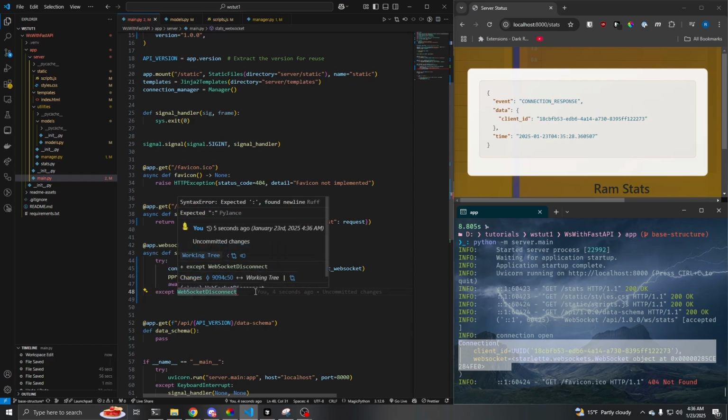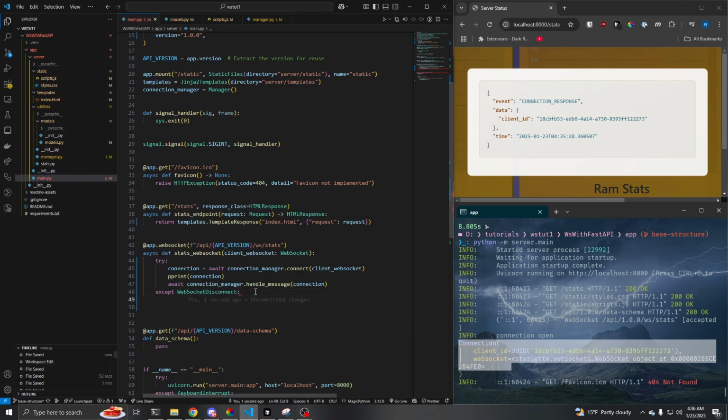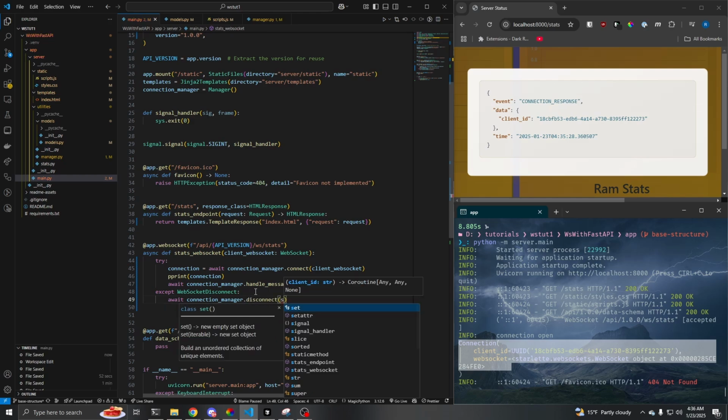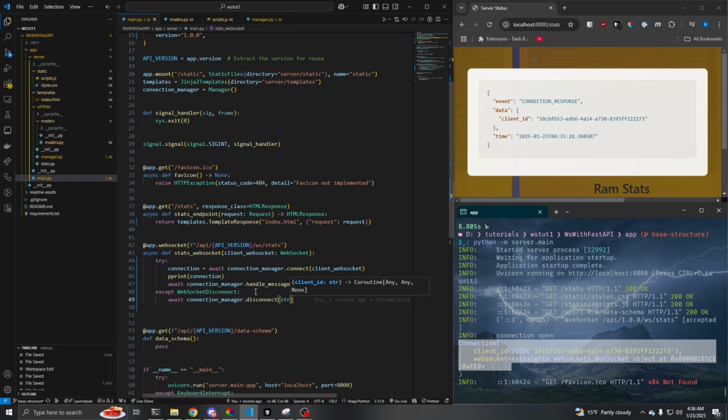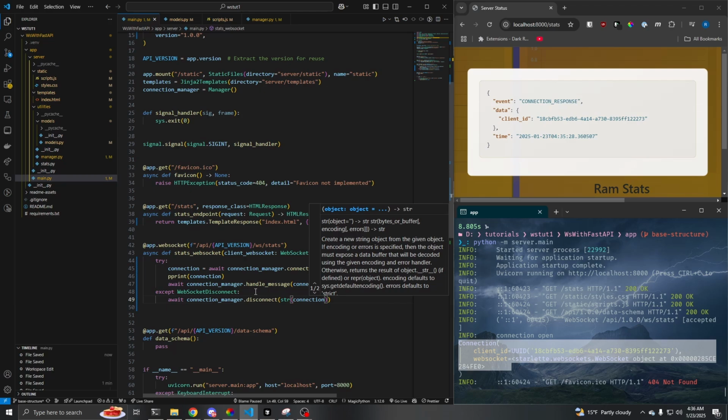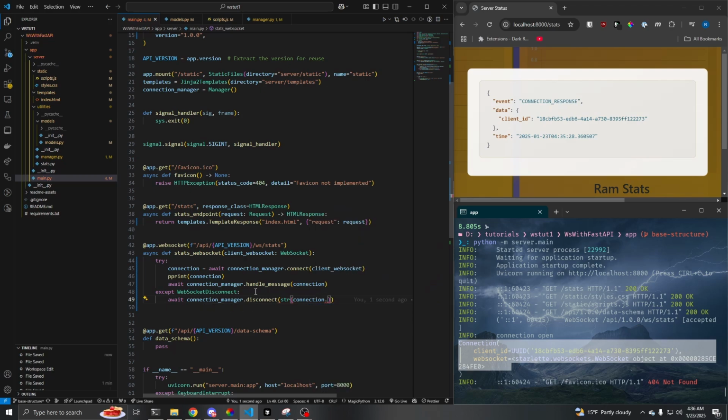And if we get a WebSocket disconnect, then we know that we need to remove that client ID from the connection manager. So we will await connection manager dot disconnect, and then we need to pass in the string representation of the connection. One of the ways we can get that is to do model dump, which is going to give us the Python object, and then we can call the key client ID to get that. It's just one of the ways.